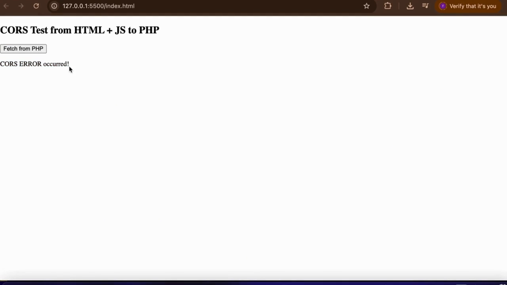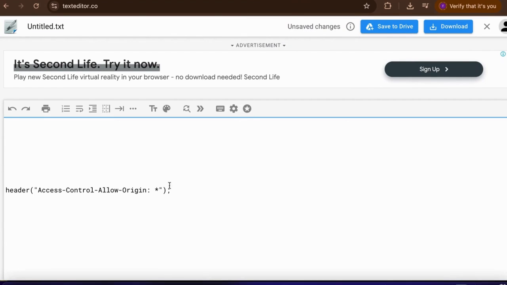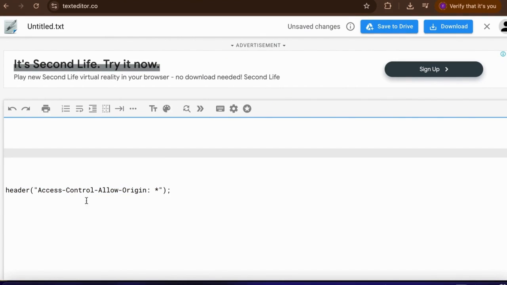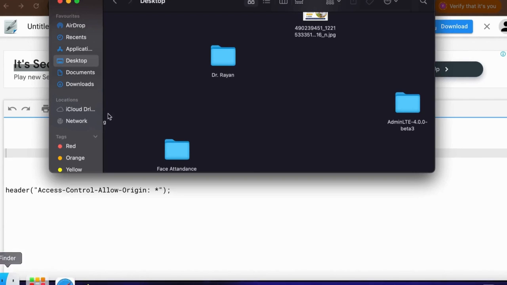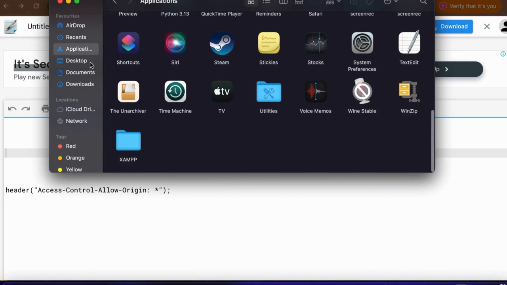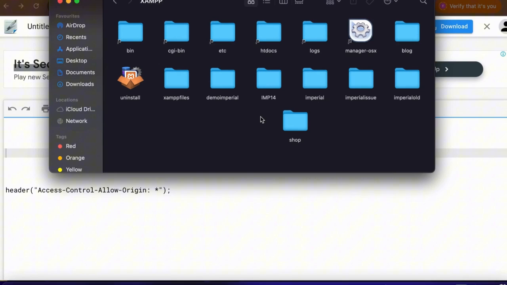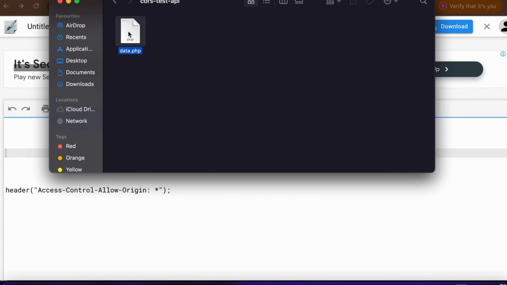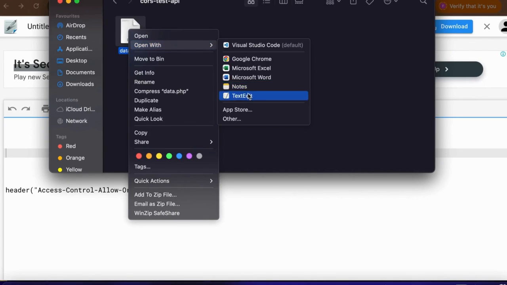Now we will access this data when I click on the button, fetch from PHP. So I'm gonna copy a one-line code. So I'm gonna copy this code and go back to XAMPP. So I'm gonna go back to the XAMPP server. I'm gonna click on Applications, click on XAMPP, and then htdocs. Inside the htdocs, here is my project folder name. So I'm gonna open this data.php in the text editor.